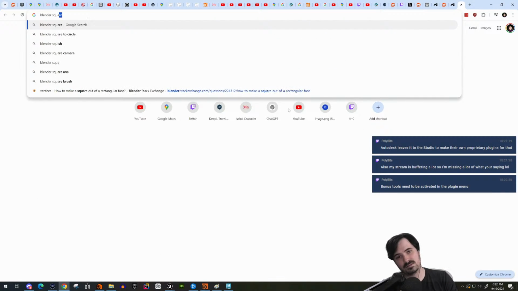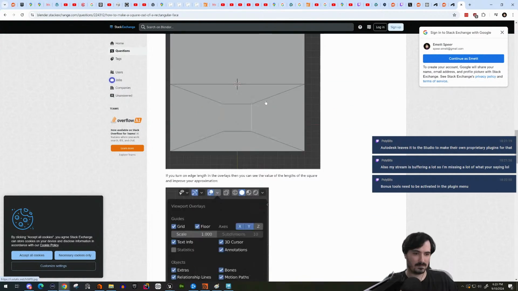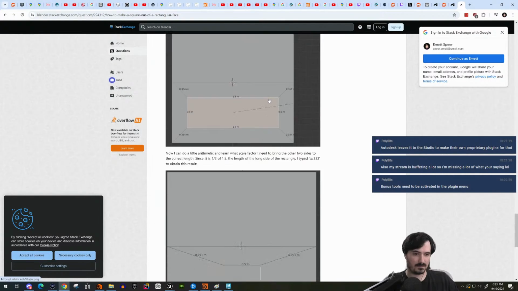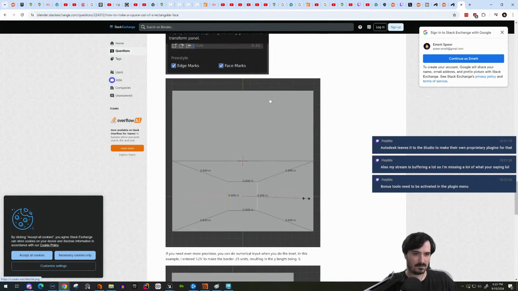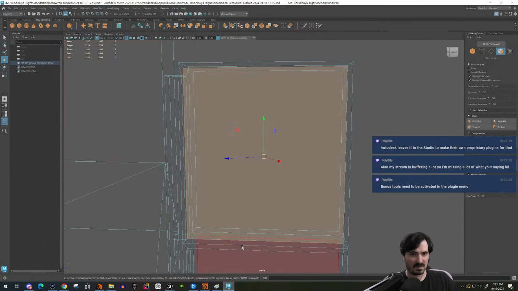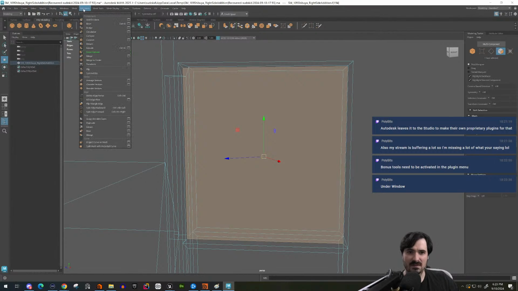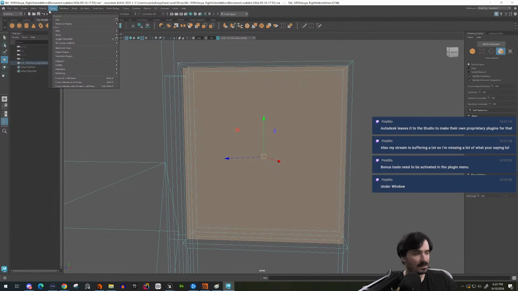Okay, Blender, square, make a face square. Where? Under window?